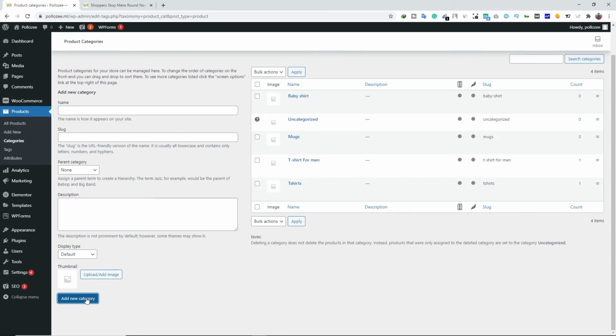And as soon you click on that, you will see a category right here. Now we have baby category, we have mug, we have t-shirt for men, we have t-shirts, right? So this is how you can create a product category.